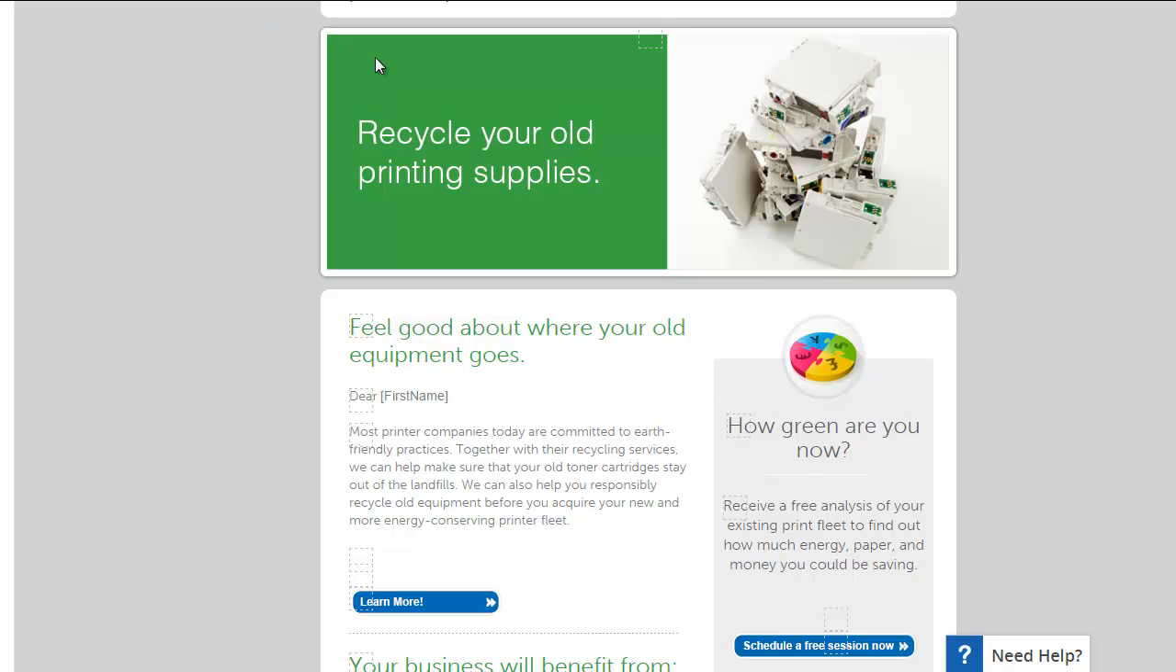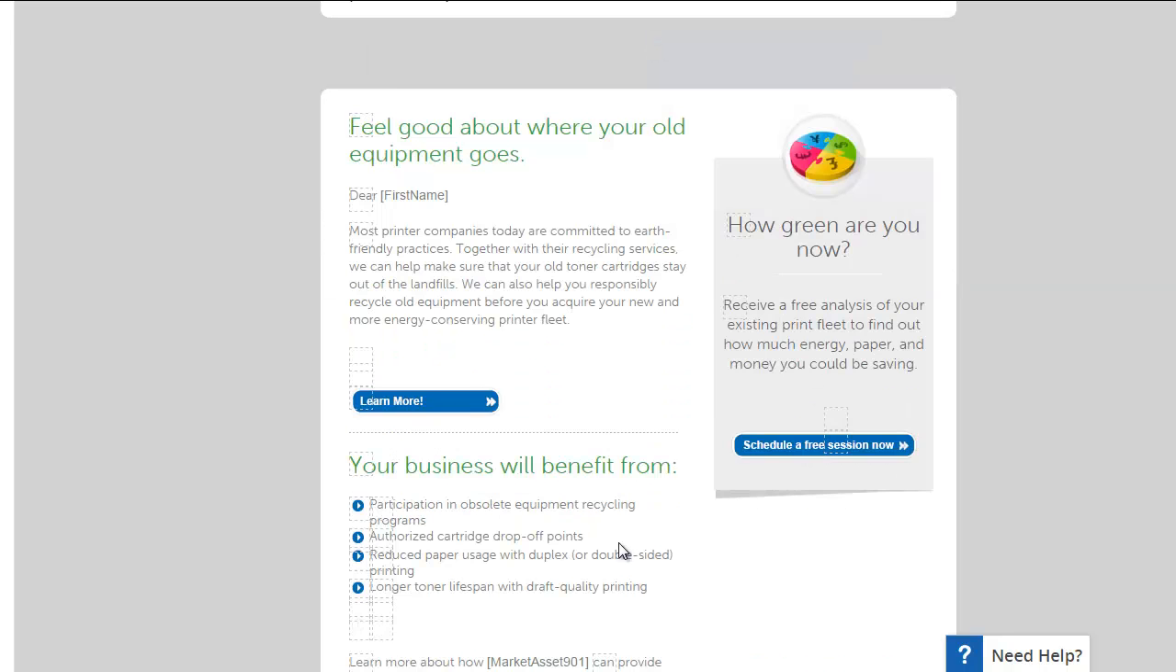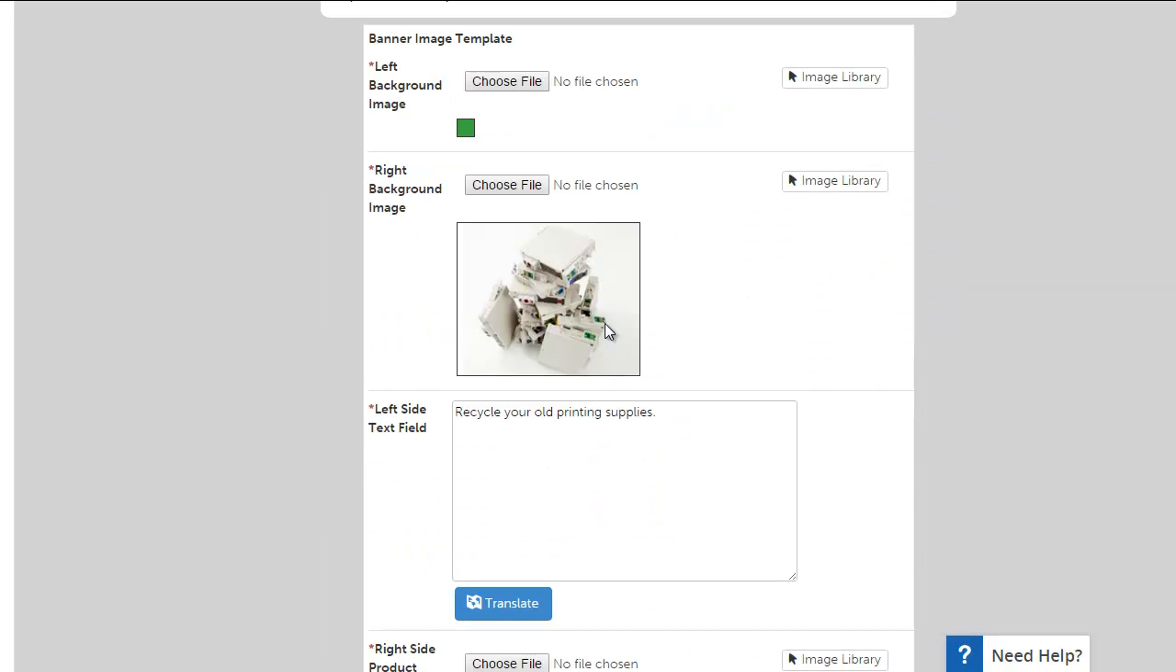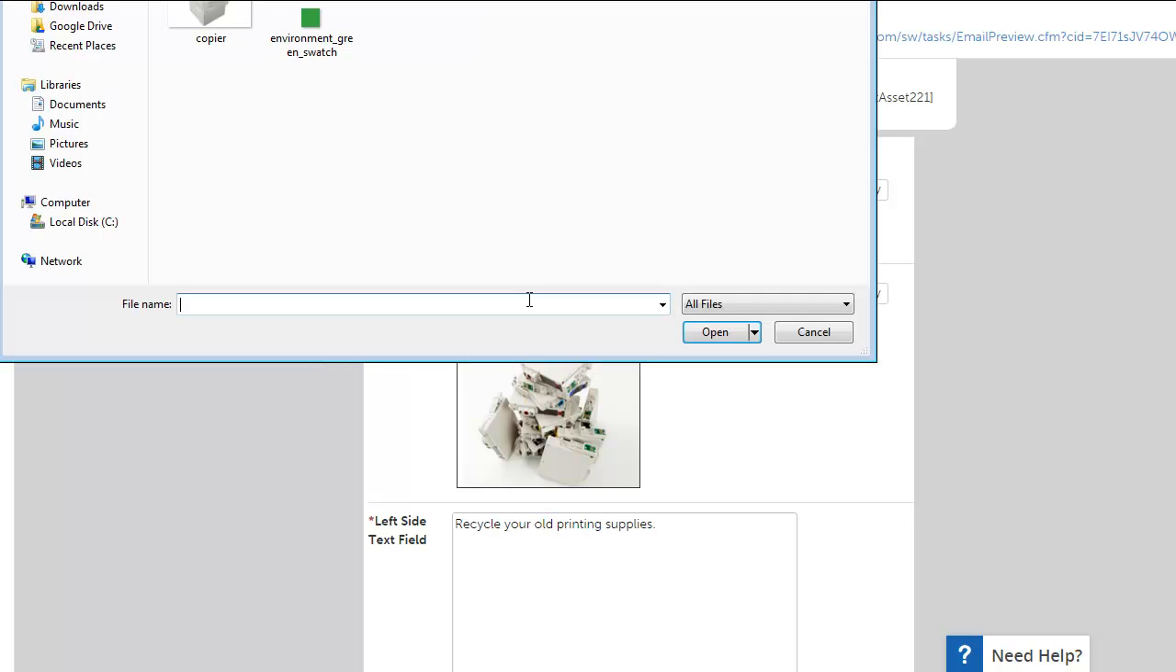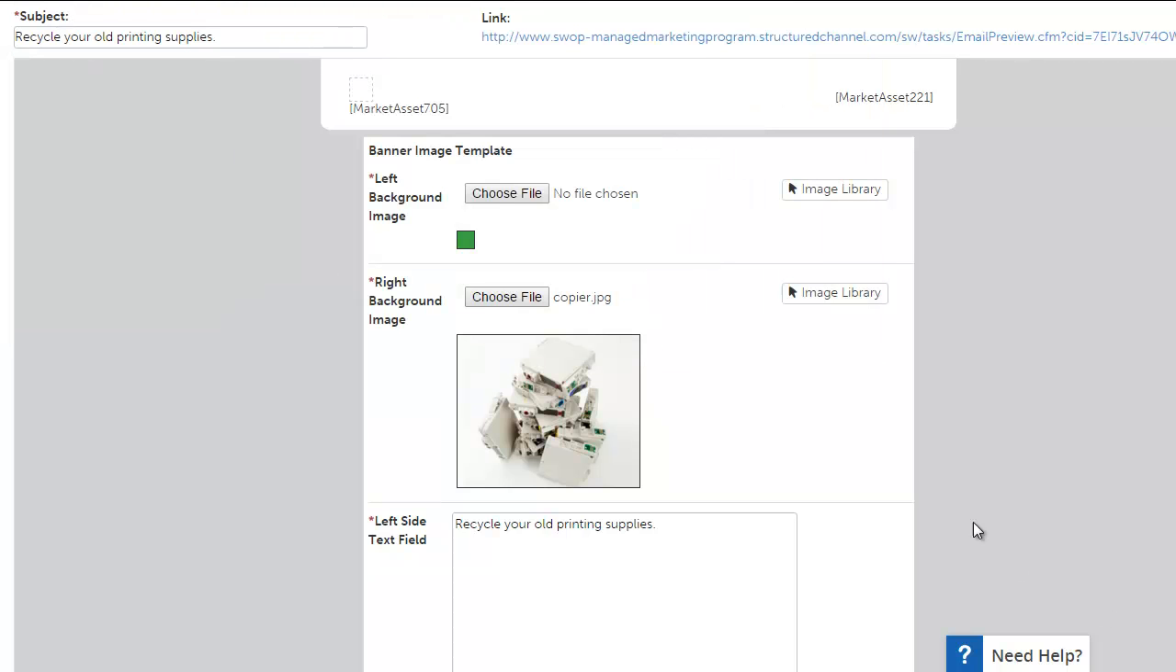Same thing with this banner. If you'd like to change out the text on this banner, click the serrated box up here in the banner, and let's just say that it's not going to be about printing supplies anymore. Maybe it's going to be about a certain copier or function within the copier. I can actually change that image. Very similar process. Instead of entering the verbiage that you would like it to say, you'll click this choose file button, and then you'll locate the image you would like to use. So in this case, I want to replace it with this copier, and I insert it.